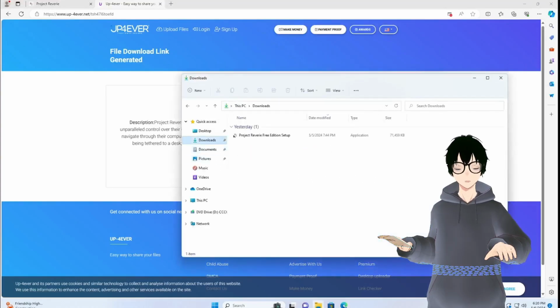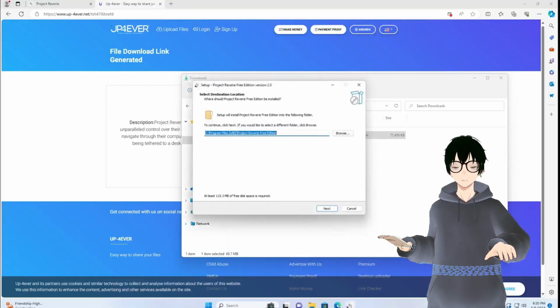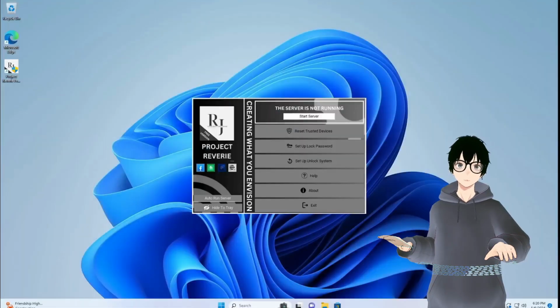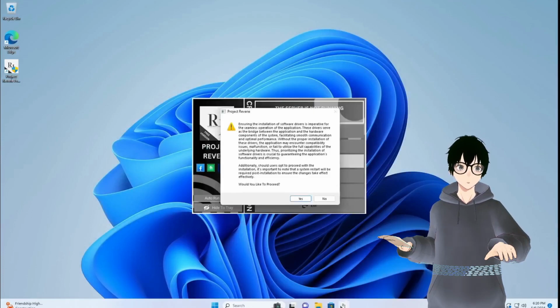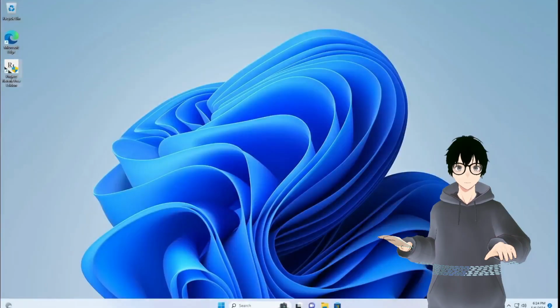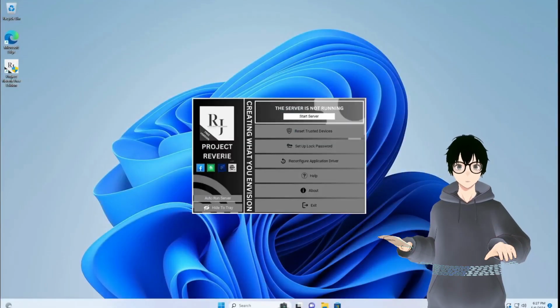On your computer, install the application and open it. Grant administrative privileges when prompted. Next, navigate to the application menu and select the option Setup Unlock System to install the application's driver for remote functions, bearing in mind that the system will restart during this process. After the computer reboots, reopen the application and click the Start Server button to establish the server connection.